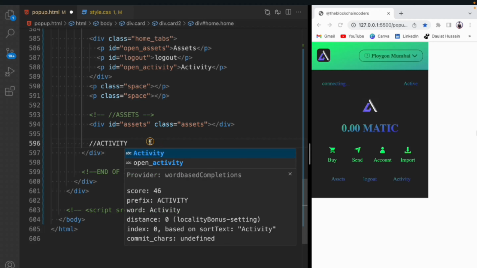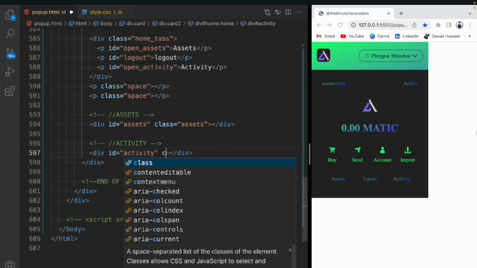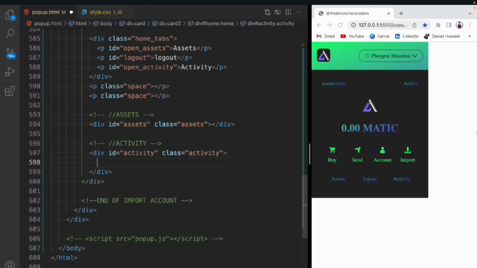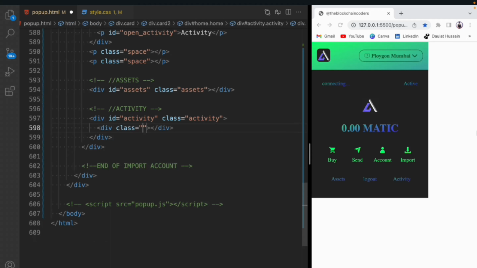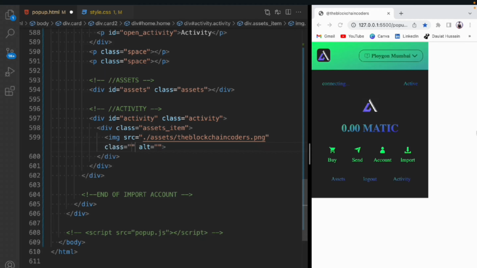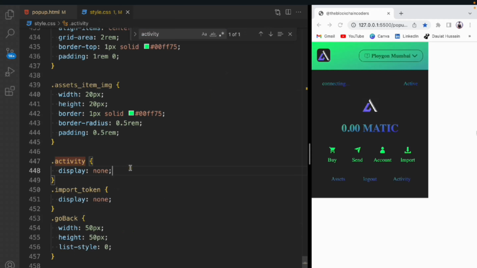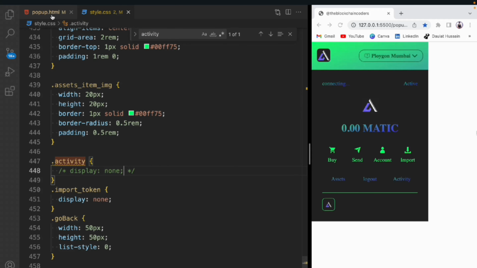Let's come down here, let's work on the activity. For the activity I'm going with hardcoded data, but you can make it dynamic. So we'll take this div, it will have an id called activity, it will have a class called activity, and inside that we'll take a div, it will have a class called asset item. Inside that we'll take the image, you want to take this particular image, and it will have a class called asset item image, and it's not displaying. So to see that styles are applying, I will simply copy this one and come back to my CSS file, and let's try to comment this, and you can see our activity component is open.